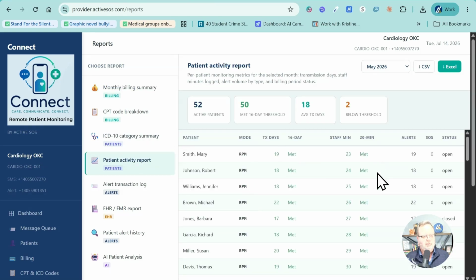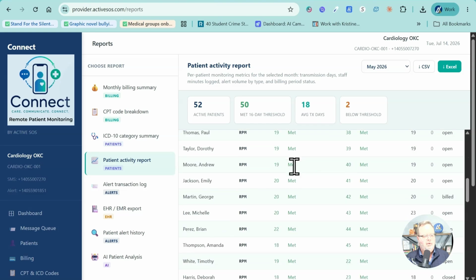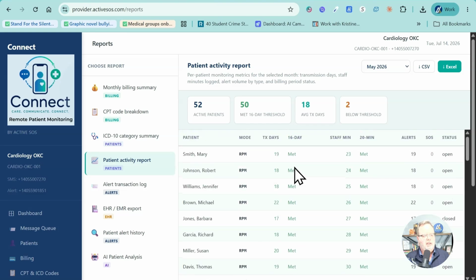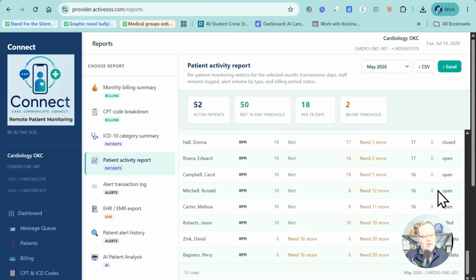I go through and look at what each patient did. I can see this in summary. I can see if they met the criteria for those reports. I can see how many messages and transactions they sent in, how much time we spent. Did we meet the 20-minute threshold for the first code? Do we have other codes that we can also apply to? Do we have any SOS codes? We've got a basic understanding there, okay? Out of the 52 patients, 2 did not meet the threshold for billing, but 50 did at some level, okay? All right. We can see the alert history.